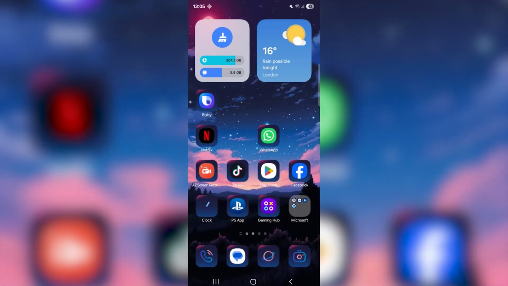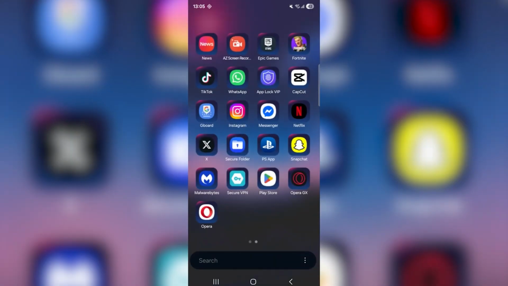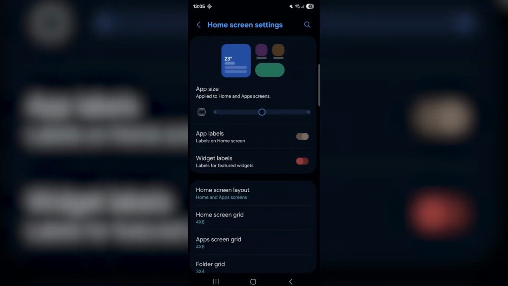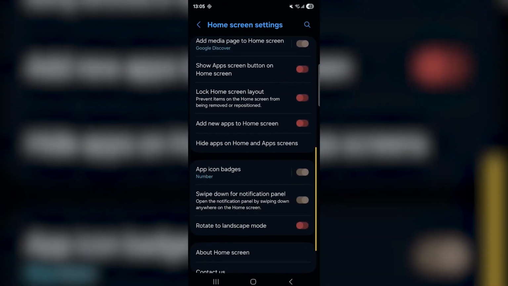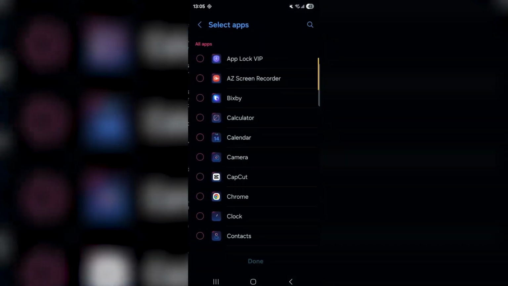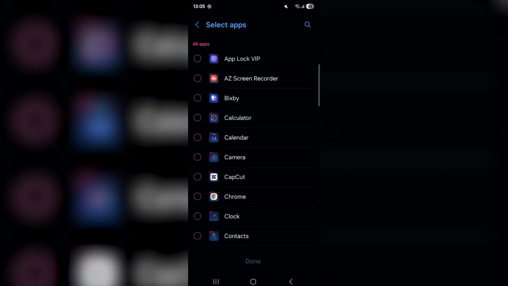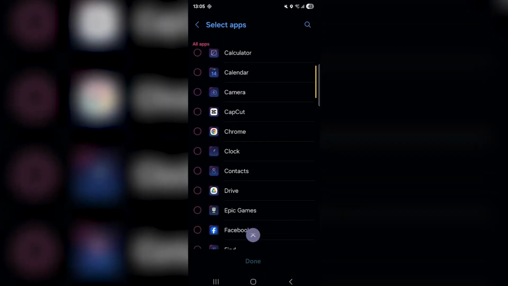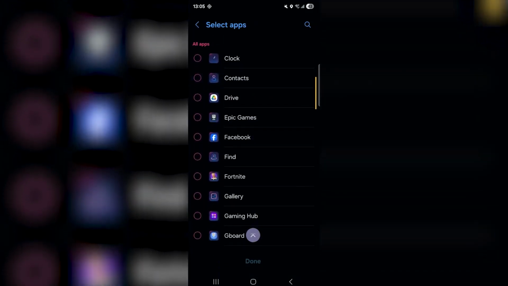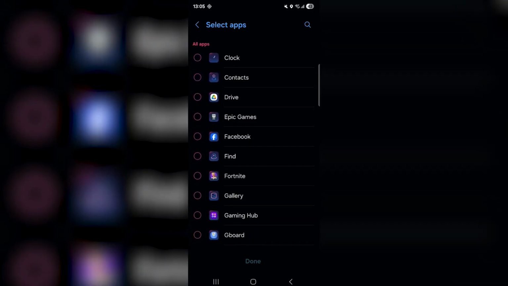And then what you could also do is open up the app drawer again, tap the three little dots on the bottom right, and then go over to settings, and then look for the hide apps feature, where it says hide apps on home and app screen. Go ahead and click on that, and then just go ahead and check the list. If there's anything that's currently checked, just uncheck it, and then you'll be in a better state as well.